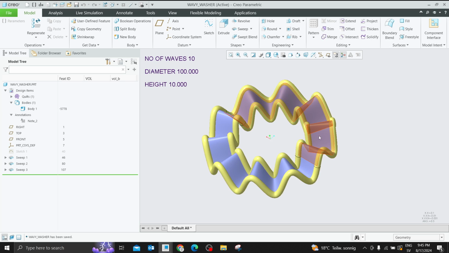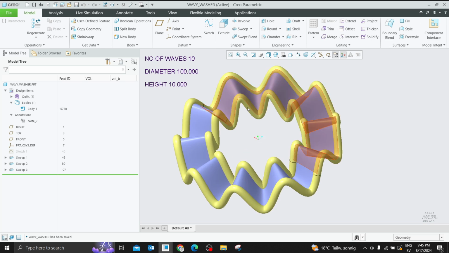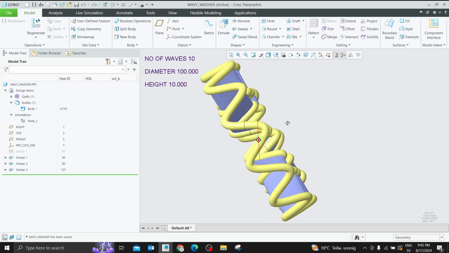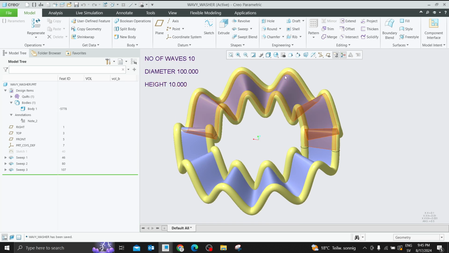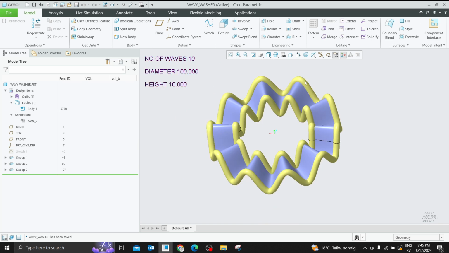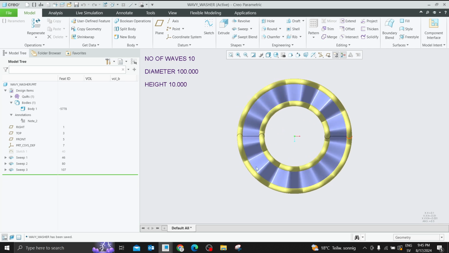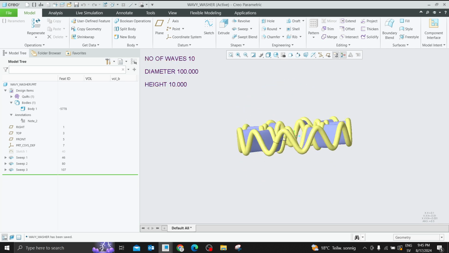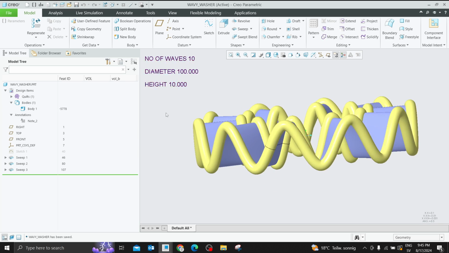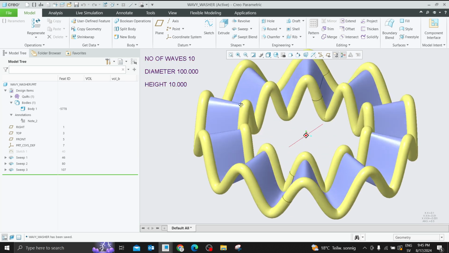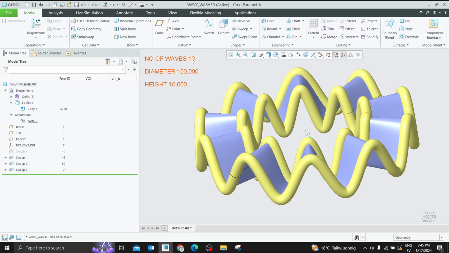As you can see, this is a wavy design here, and I can control most of the design parameters on the screen. Like this, the number of waves, I can control them here. Diameter, if I view this from top view, this diameter I can control here, and this height I can control here. I can control a bunch of parameters as per the requirement.